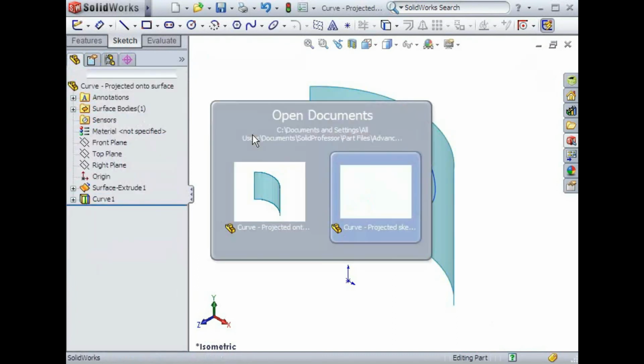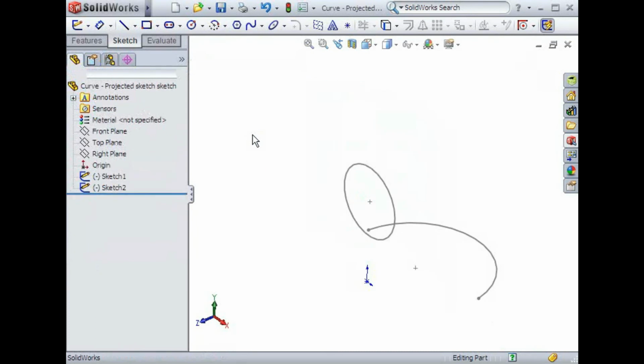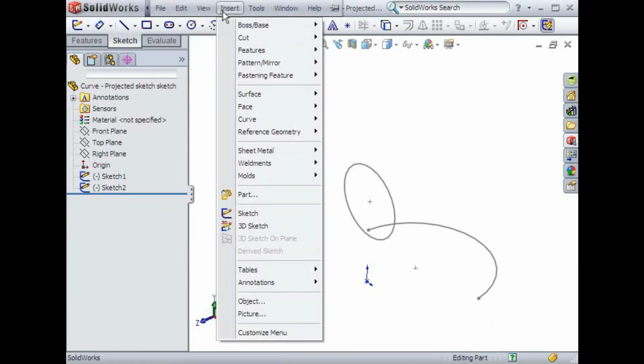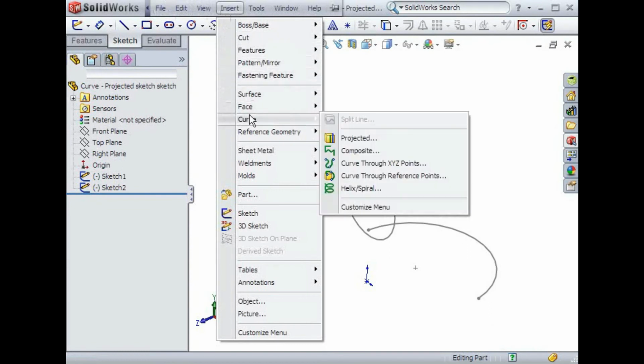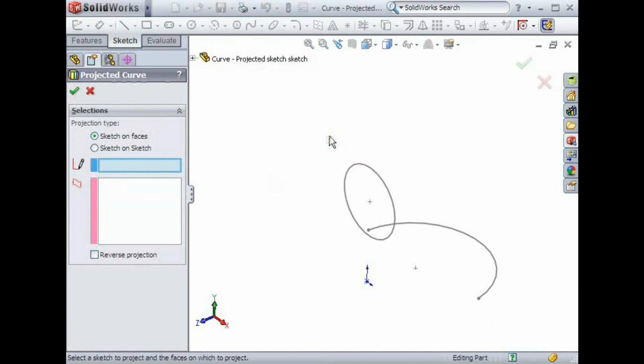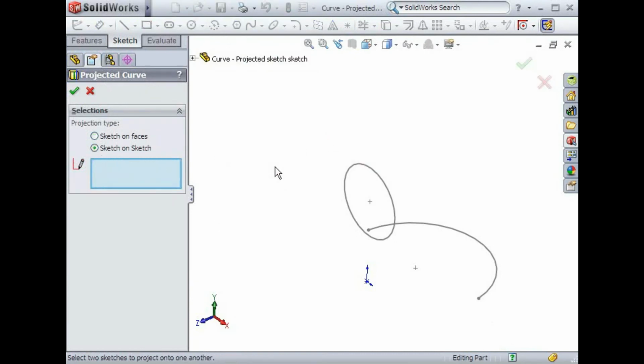Next, let's use the same Projected Curve command to combine two sketches. These are regular 2D sketches, one on the top plane and one on the front plane. When using this command, the two sketch planes have to intersect. They can't be parallel to each other. I'll launch the Projected Curve command, and this time select the Sketch onto Sketch option. Once the sketches are selected, you'll see a preview of the projected curve. I'll click OK, and the curve is complete.